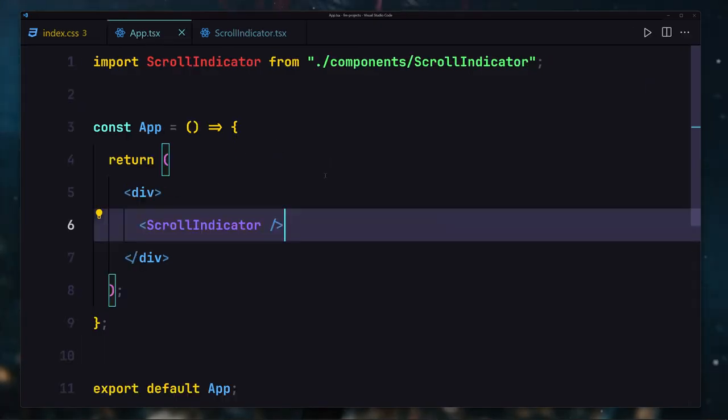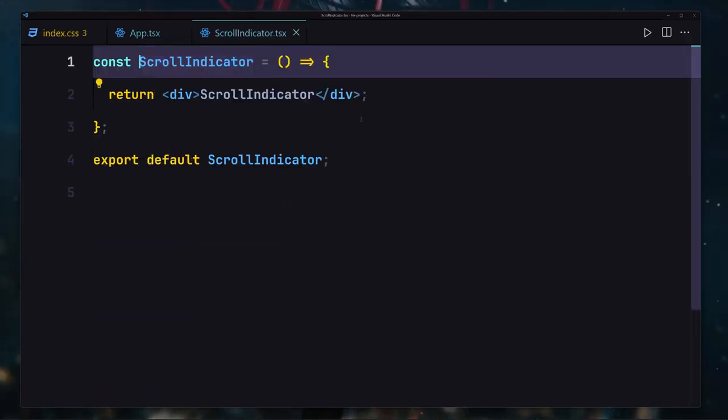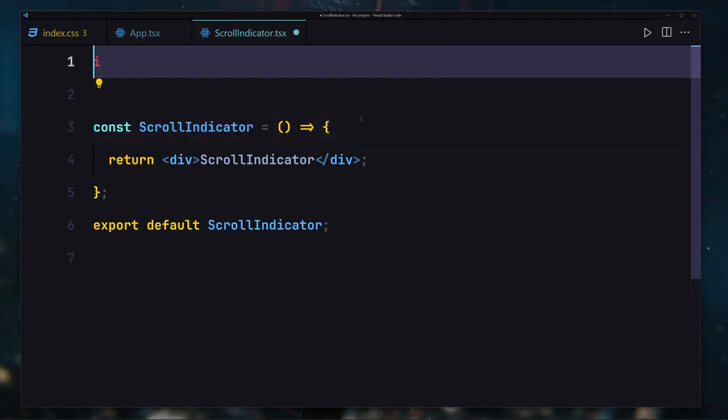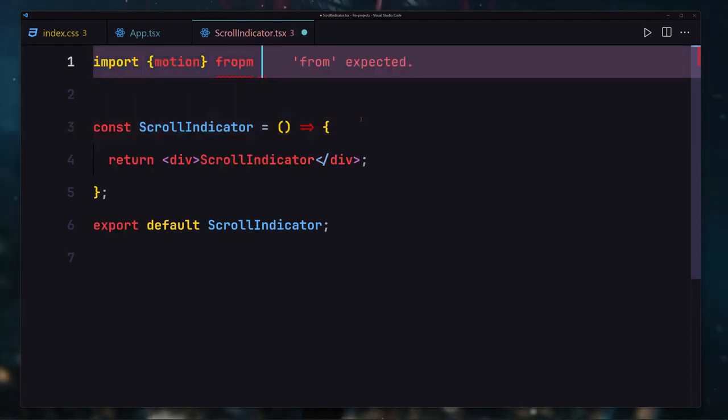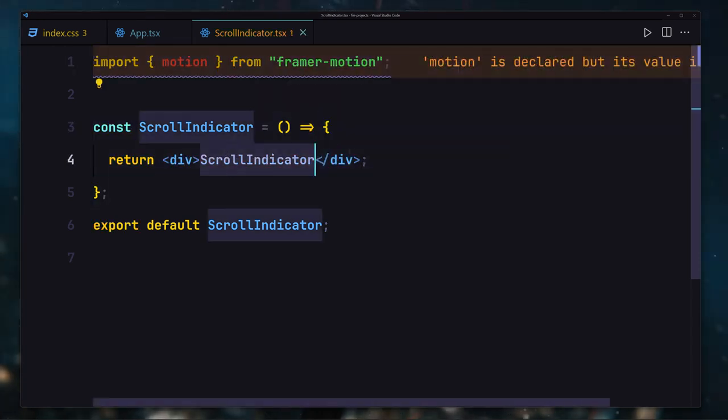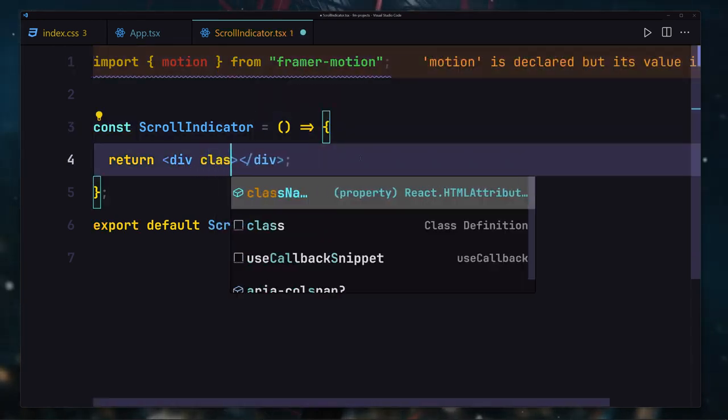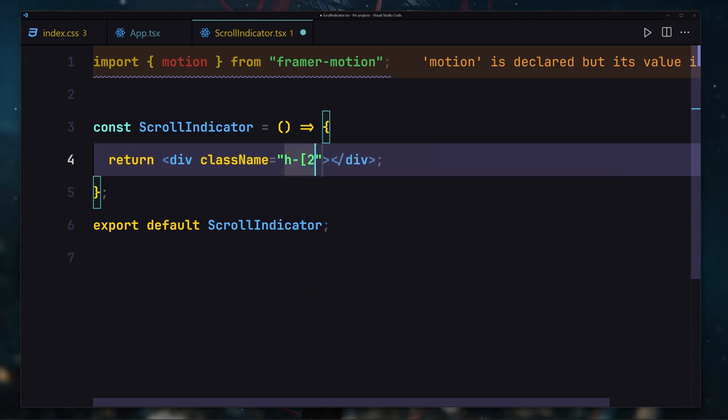So let's just start working on them. I'm going to go back, and the first thing that we would need is obviously the motion from Framer Motion. I'm going to save this file. Next we have to provide a bit of height to this. So I'll just provide a className, and the height will be set to 200 viewport height, and also the padding will be set to 20 pixels.